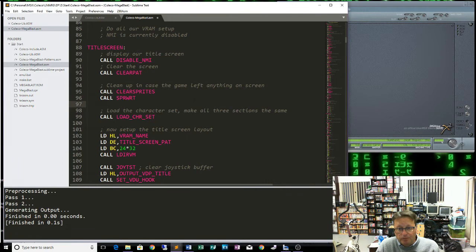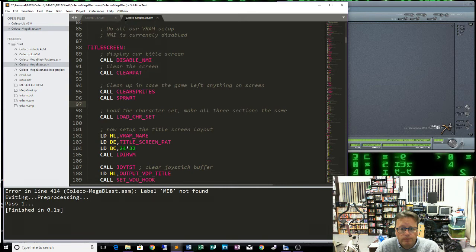A little bit of code, but hopefully I've explained it properly. So let's save that and make sure we haven't made any mistakes by building it.